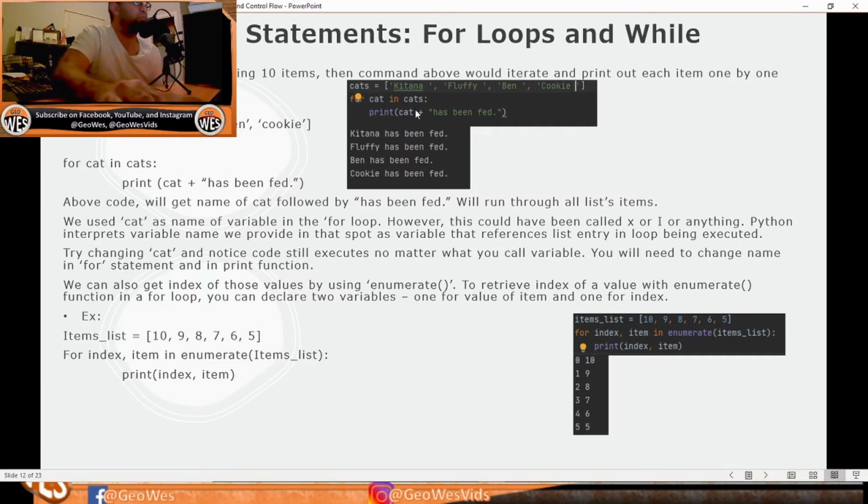So, you input that into PyCharm. Exactly. And for cat in cats, you print it out and it'll literally list off, your cats have been fed. Kind of silly, but it's kind of cool too. So the above code will get the names of the cats followed by has been fed. It will run through all the items on the list.